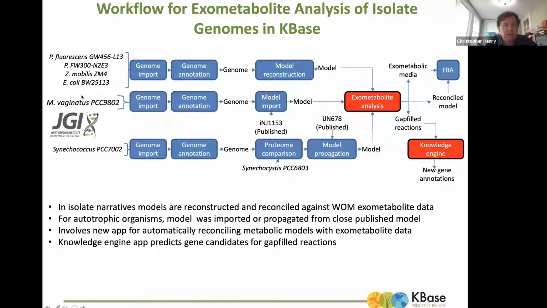So just taking as an example, we took a bunch of genomes for which there was no model available. We imported them into KBase, we annotated them with RAST, just like Jonica described. We built a model, and then we ran the exometabolite analysis.